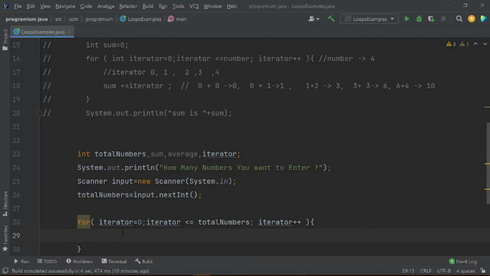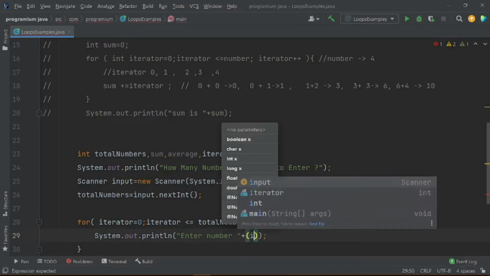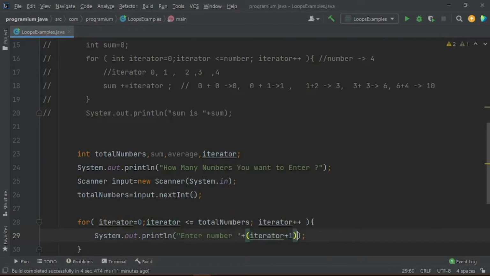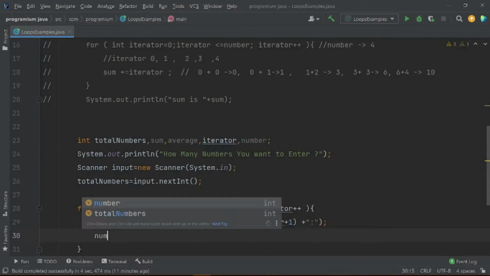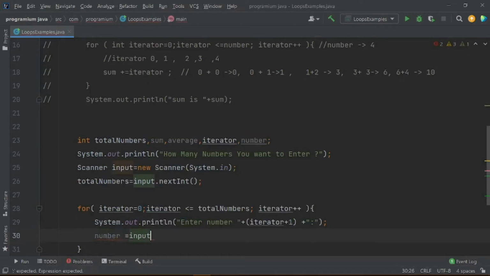What we want to do here is print a prompt for the user to enter a number, and after that I am using this iterator plus 1 here, and I will tell you why I am using this iterator plus 1. So again I am making a variable here by the name of number. We are storing the value entered by the user in this variable number.